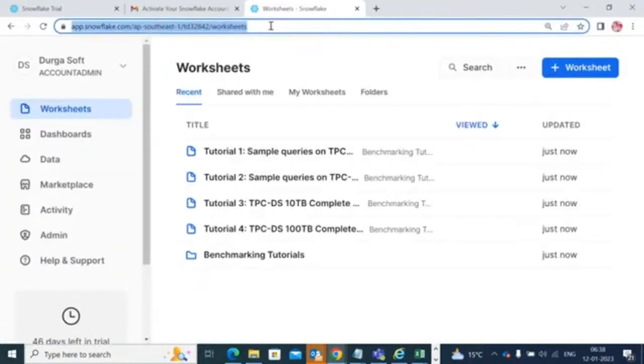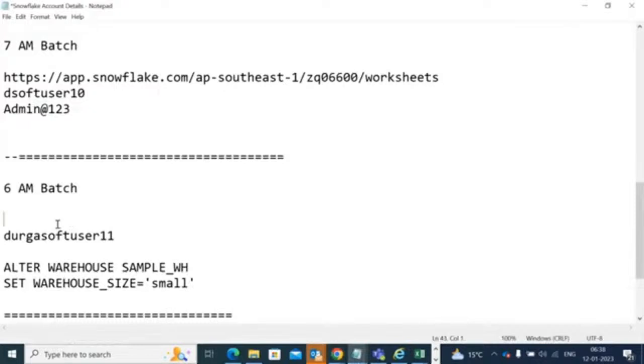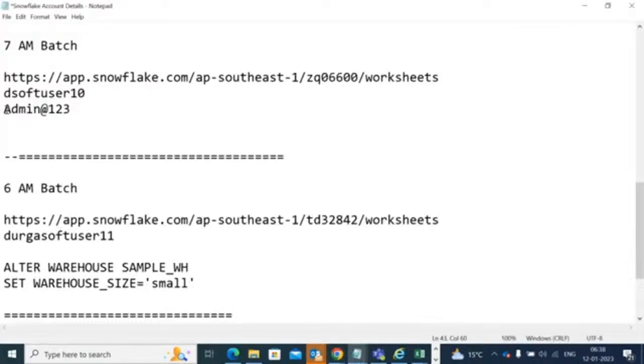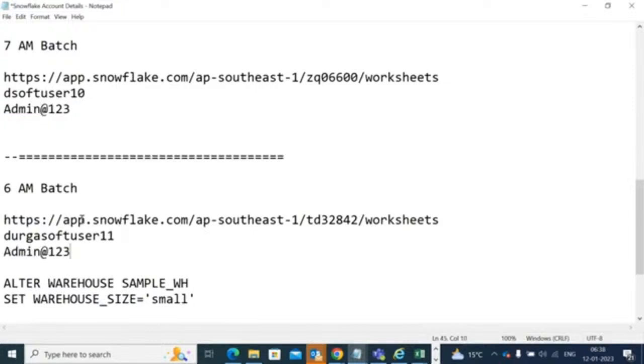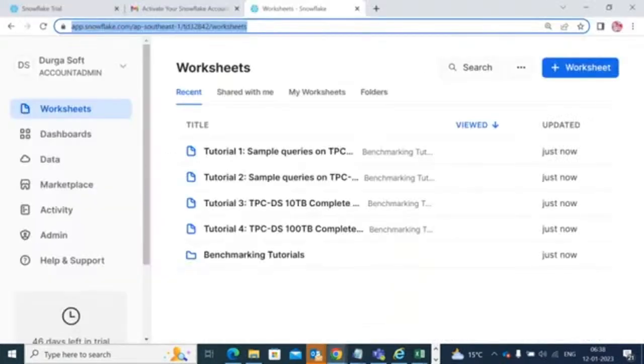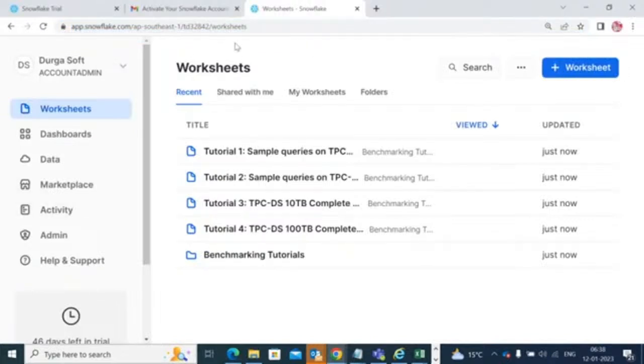This is the home page of your Snowflake account. You need to make a note like this. This is your account URL, this is the username, and this is the password for your account. You need to save them somewhere so that you can log in daily and work. When you create an account, you will get this page first. Have you made a note of all the steps, guys? Yes, sir.